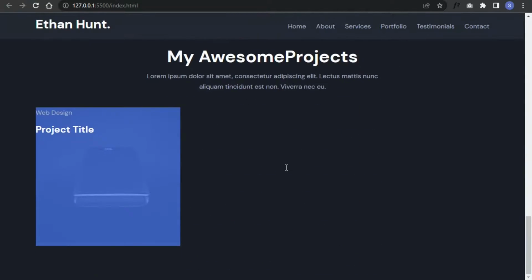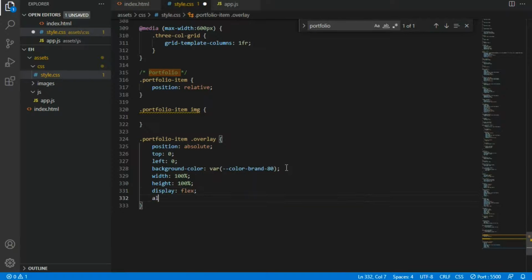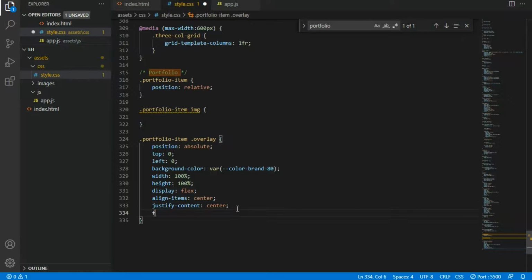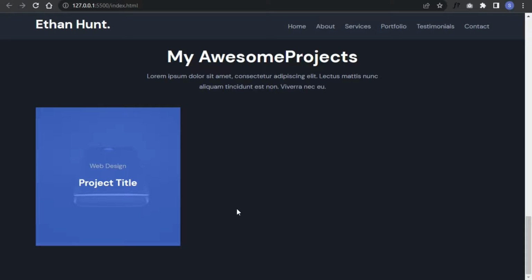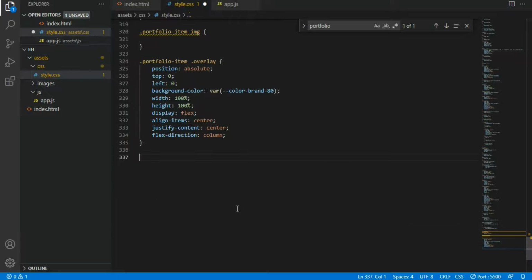Okay. And I want the text to be in the center, so I'm going to type display flex, align items center and justify content center. So as you can see, the text is now in the center, but I want the text to be vertically, on top of each other, so I'm going to say flex direction to column.